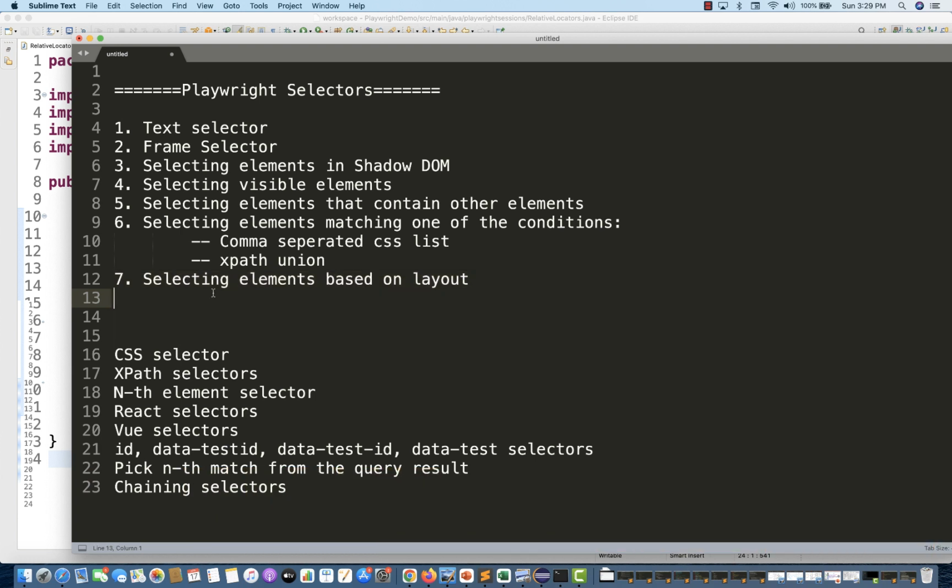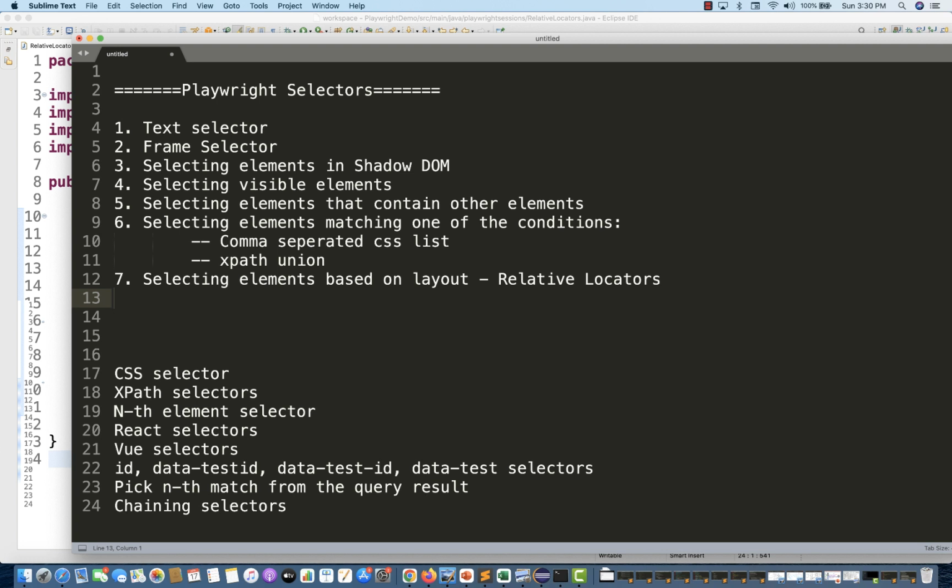Today we are going to talk about selecting elements based on the layout. It means I'm going to talk about relative locators that you must have seen in Selenium 4 also, that you can inspect the element on the basis of relative locators. You can find using different options. Like for example, let's say there is a button which is left of some other button.